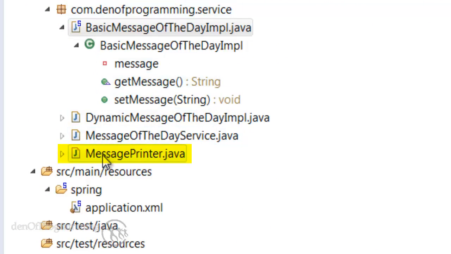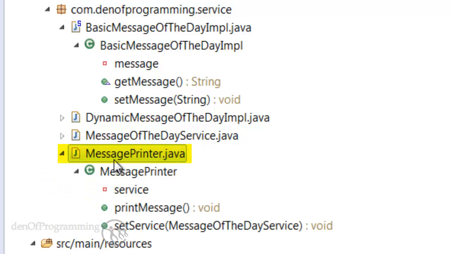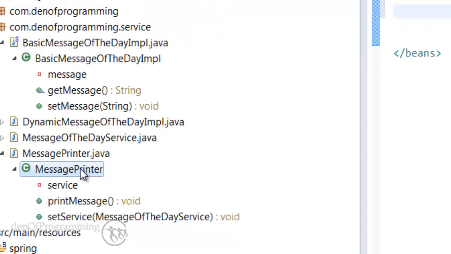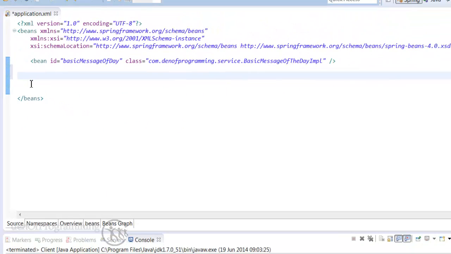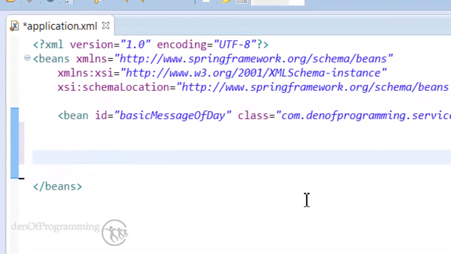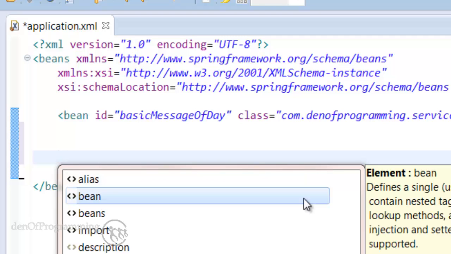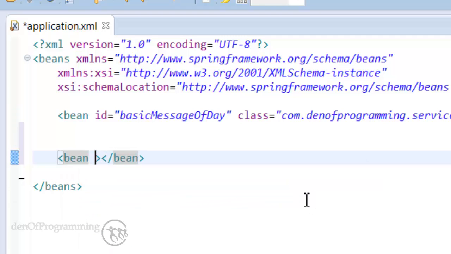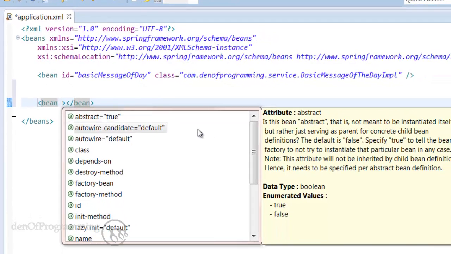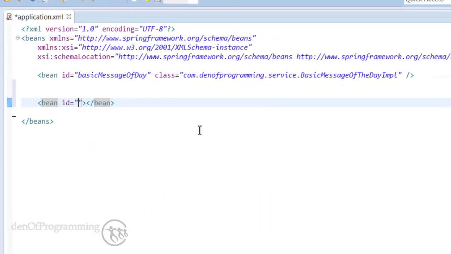It's not much use on its own, so what do we need to create now? Well, the next thing within our project or application is this message printer. So we need to create an instance of the message printer. All we need to do is create another bean, control space, scroll down to bean. Again, we go into the first bean element here and add an attribute, and we can give that an ID. So the name we can give that is printer, for example.